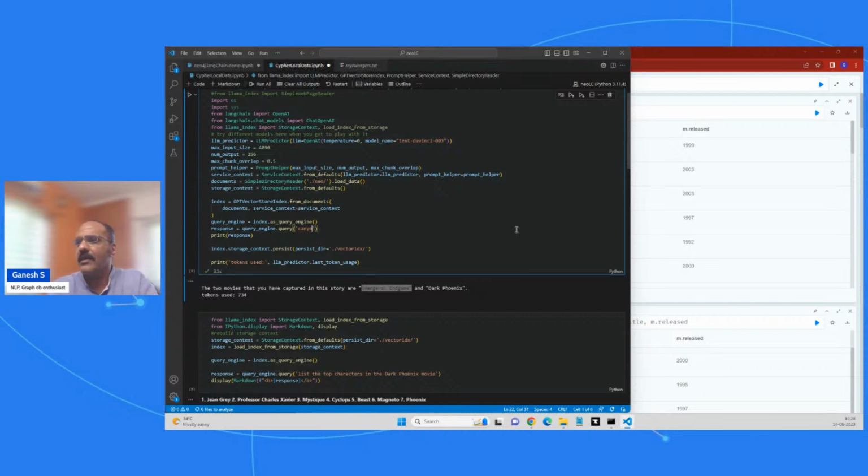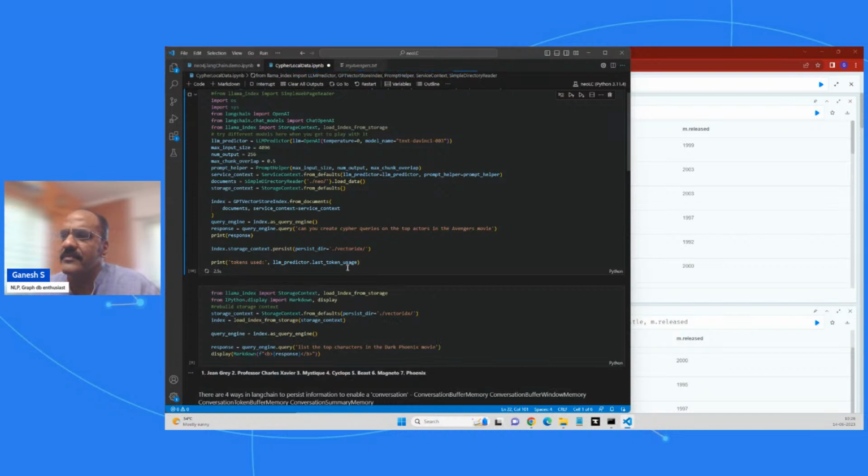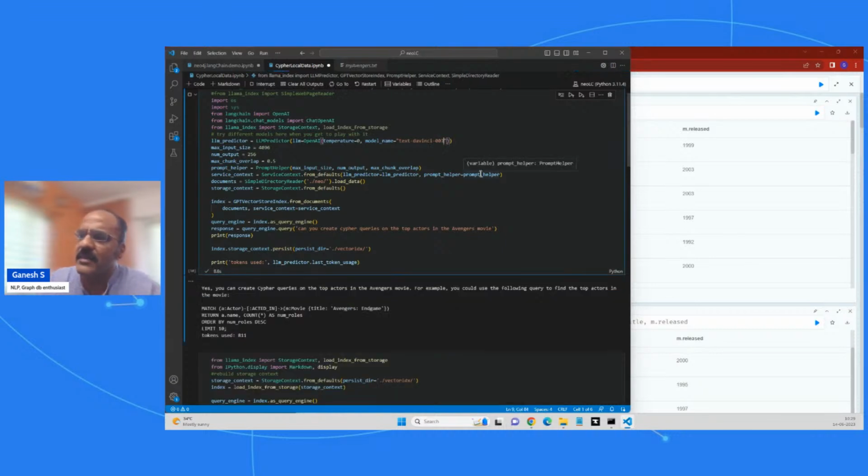Can you create Cypher queries on top actors in the Avengers? Takes a while. I'm using a model called Text DaVinci 003. As you can see here, it's possibly one of the best models you will see. I'm using it for the convenience of the wider knowledge base it is trained on.